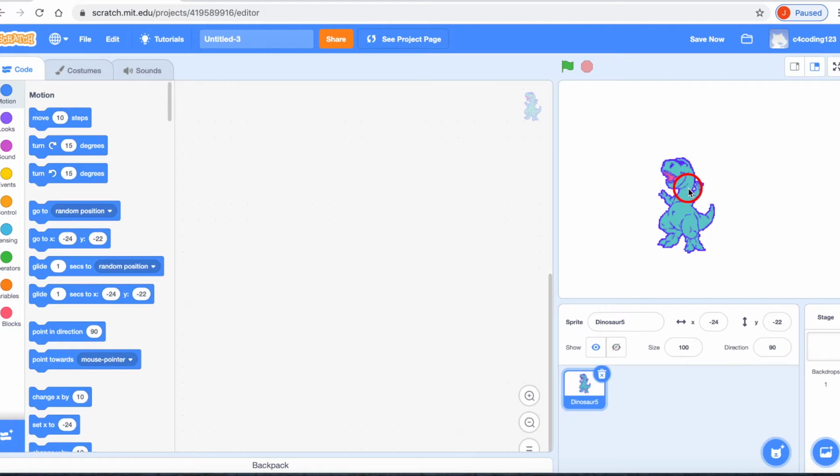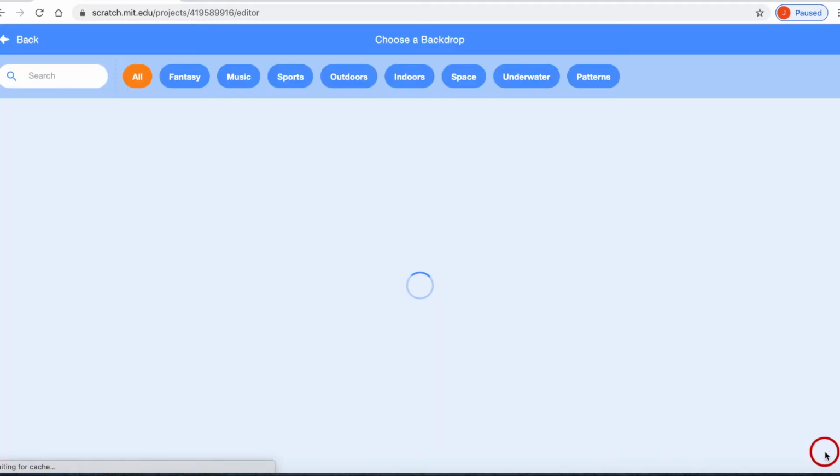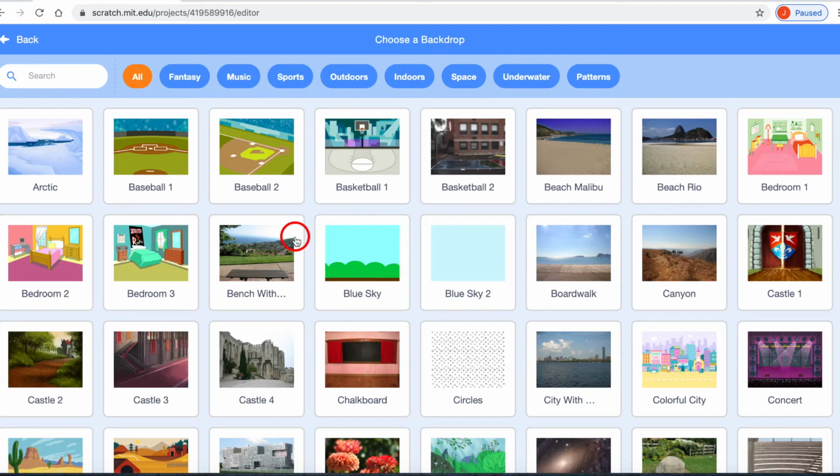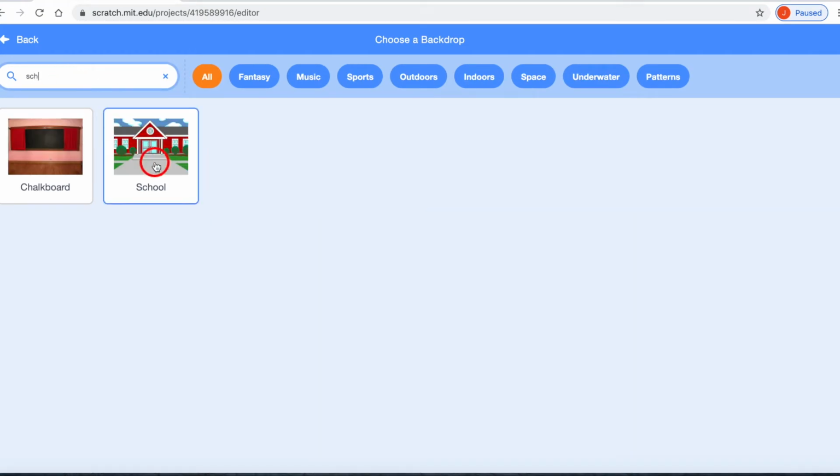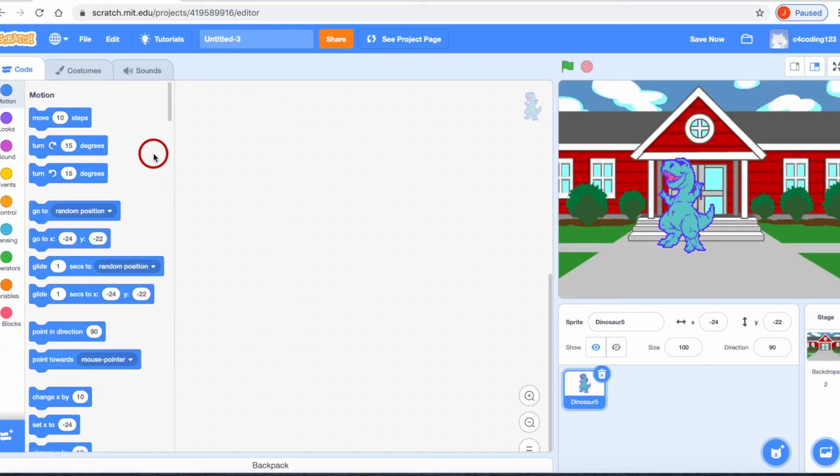Okay, and also I'm going to select the background. In order to select the background, go to the bottom right-hand side and choose the backdrop. I'm going to select the backdrop as school. You can select any backdrop you want. Let me just drag the dinosaur to a position.